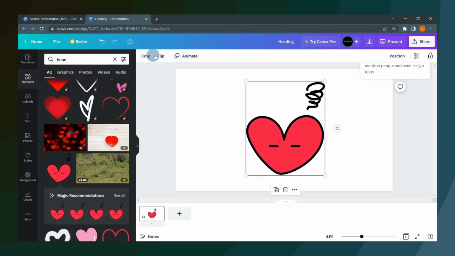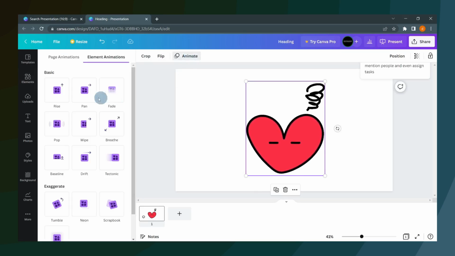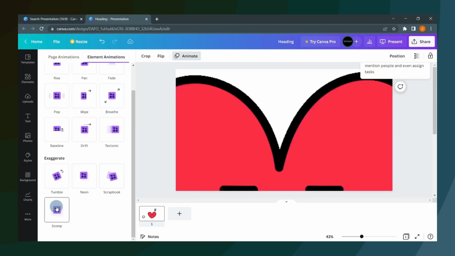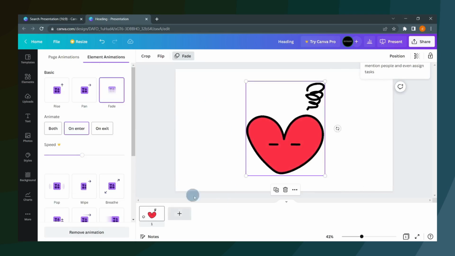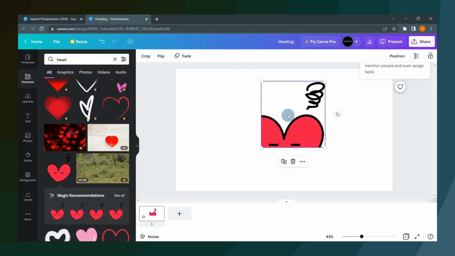You can animate it. As you can see, there are lots of animations to choose from. Also, you can crop the element as you want. In this case, I don't want to crop, so I undo it by using Ctrl+Z.